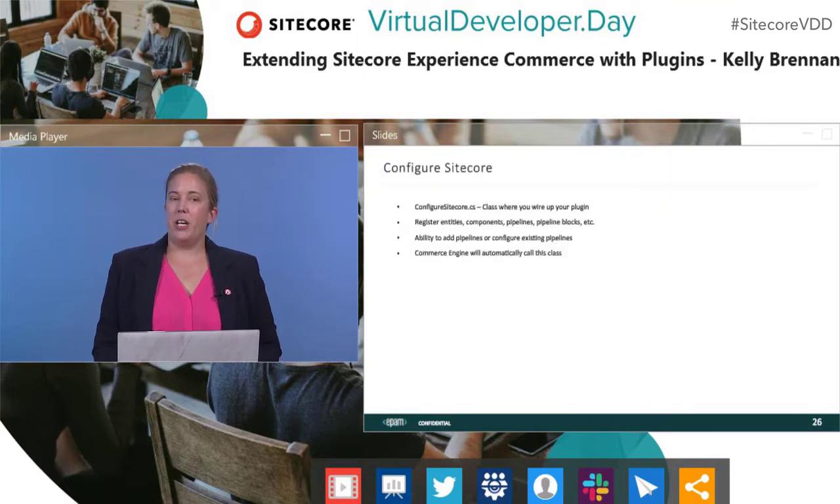Okay, the next part we have to do is tell Sitecore about our plugin. So we're going to use configure Sitecore to help register our dependency injection. We're going to register our entities, components, pipelines, all of our pipeline blocks. And what we can do in here, in this example, we're going to register new functionality, but you can also use the configure Sitecore class to manipulate the pipelines and things that are defined in other plugins as well. So this is essentially where we tell it how to wire up all of that information. The commerce engine will actually automatically call this class, and we don't have to register calling the registration class somewhere.